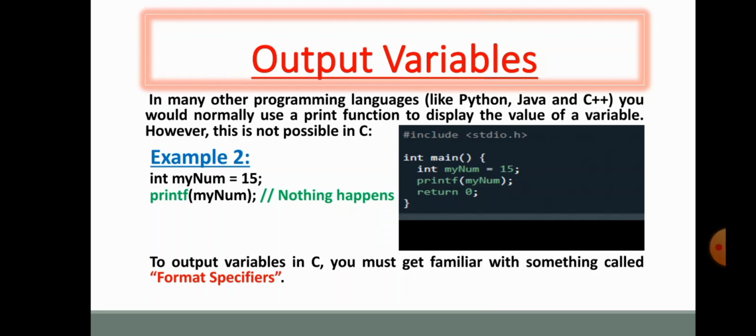For example, int, that is data type, mynum, that is variable name, = 15 is a value assigned to the variable mynum. On the next line of instruction, there is a printf function having a variable name that is mynum. Nothing happens to the code. To output variables in C, you must get familiar with something called format specifier.